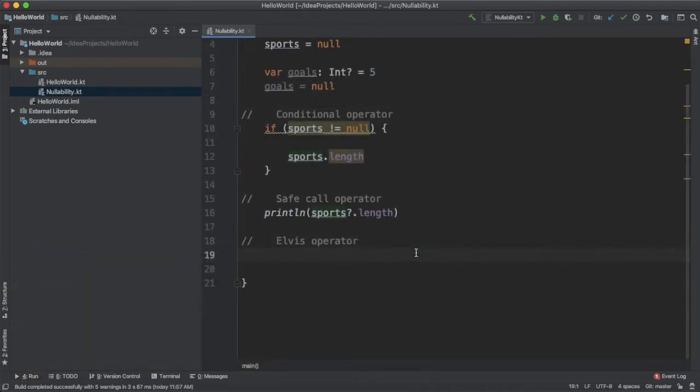Imagine if you want to return a specific value if the value of the sports is null, you could opt for if else conditions, right? Like if sports is not equal to null, return something, and if sports is null, return something else. But the thing is that it is really verbose, not at all concise. So in order to deal with that issue, Kotlin has introduced the Elvis operator. So let's see how we can implement it.